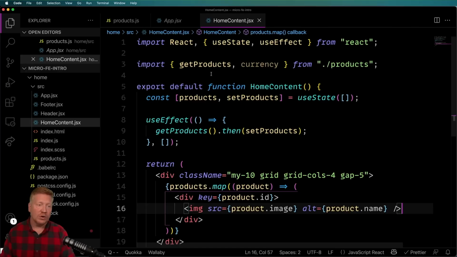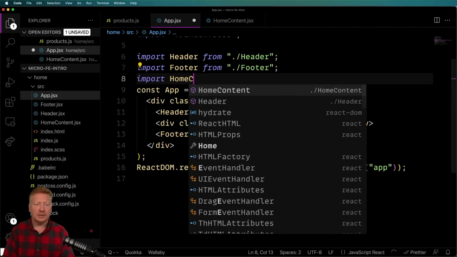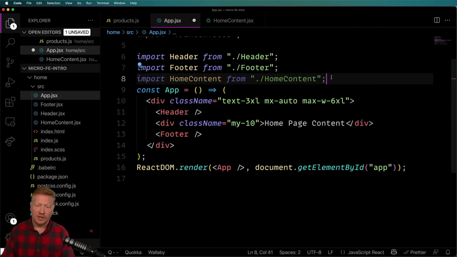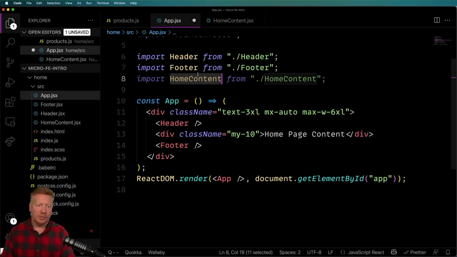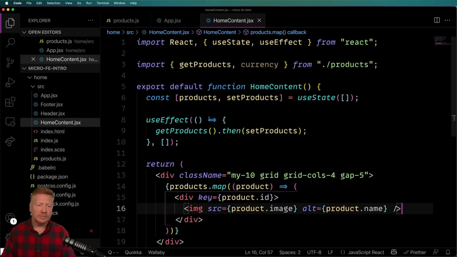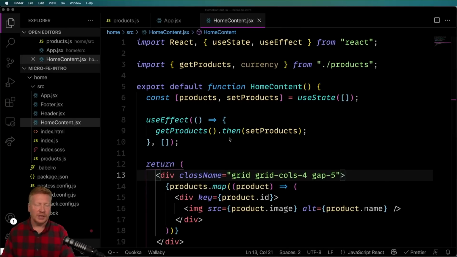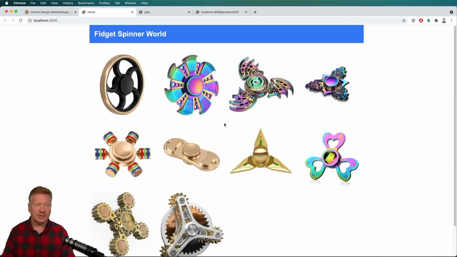So we're going to go over into our app, and we're going to bring in our home content from that home content file. And then I'm going to put it in there for the homepage content. And now I don't need that extra Y padding because I've already got that. So let's take a look. Let's hit refresh. Hey, cool. So that's making the connection to our API server and putting up our beautiful fidget spinners.